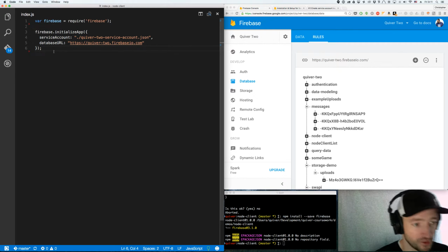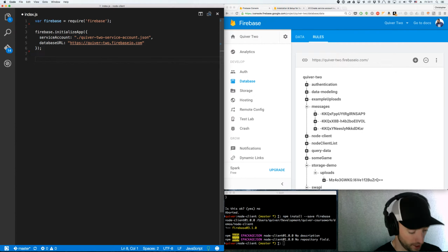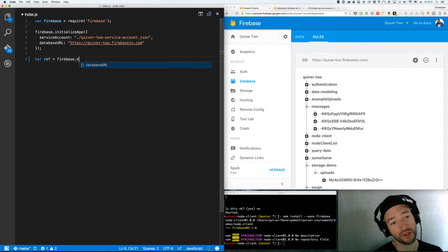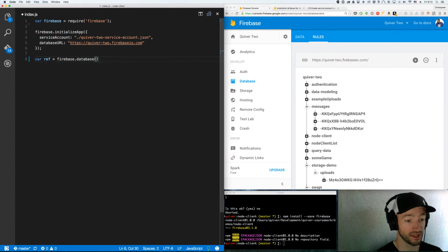Next, now we've got initialized Firebase. We can start playing around with it. We need a ref. We need the initial root ref. So we're going to say var ref equals firebase.database() to get the database SDK. There are other SDKs. There's an auth SDK, a storage SDK. Although there's no storage SDK in the Node client. That's only in the web client right now.